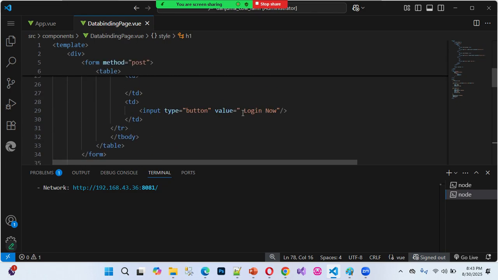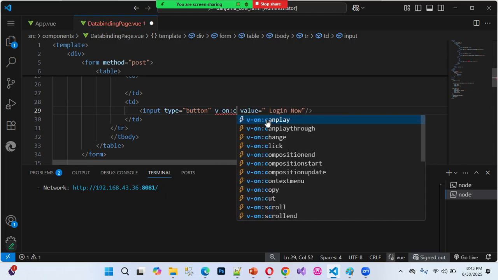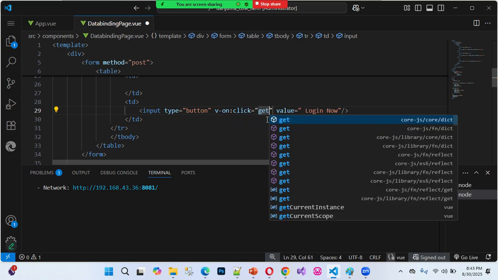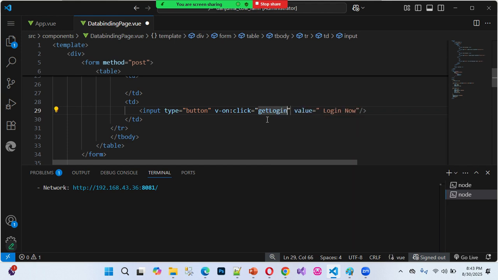Add an event to this button, so that one click on that button can perform some kind of checking of the value I type. To do that again, I'm going to use what we call v-on:click. When I say v-on:click event, I'll say getLogin. getLogin is the event I want to create, so that I can write code using the if statement we just learned in the last class.